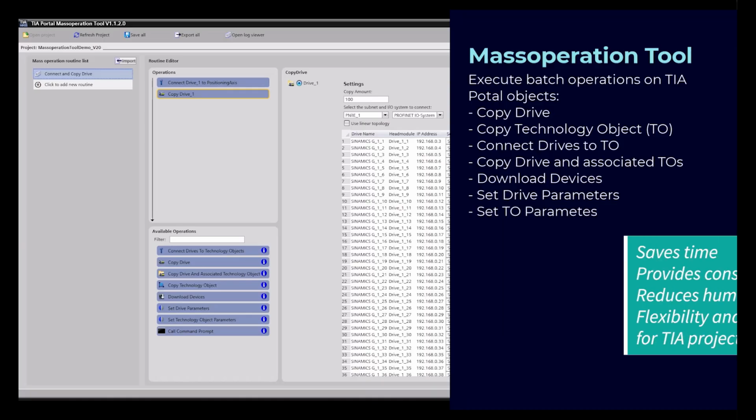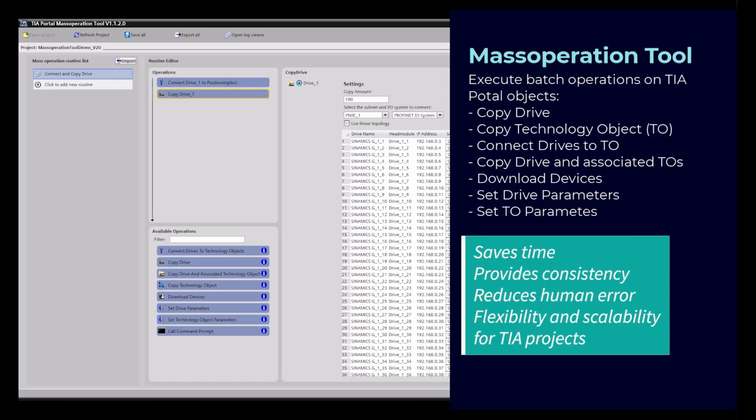This is really great for saving time, giving you consistency in your programming and downloads, reducing any human errors you might have that pop up in your code, and allows flexibility and scalability of your existing TIA Portal projects, no matter how intensive they might be.